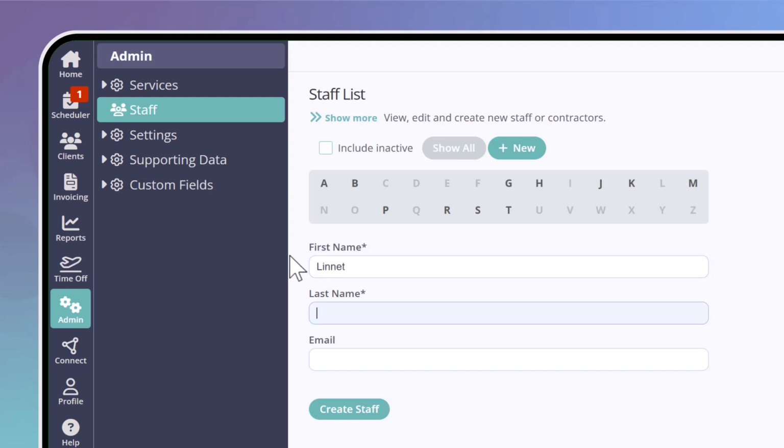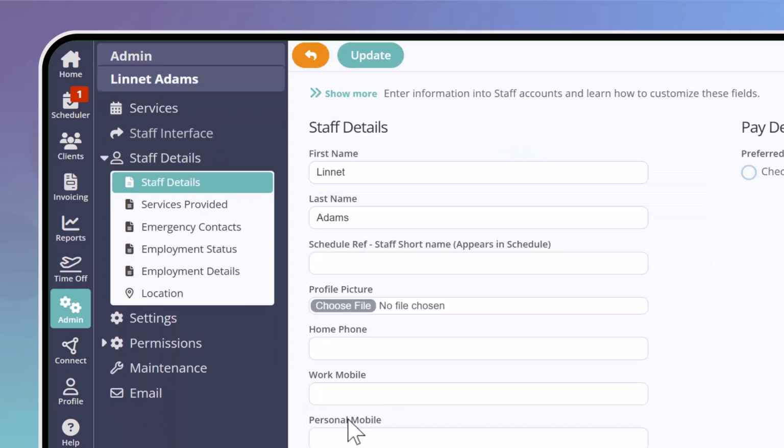Enter the first name, last name, and email address they will be using to log into your software. And then click Create Staff. You have now created a new staff account.